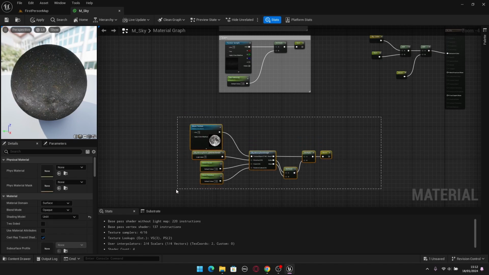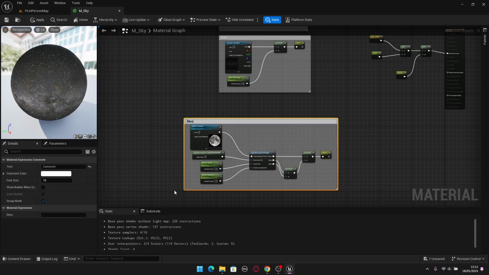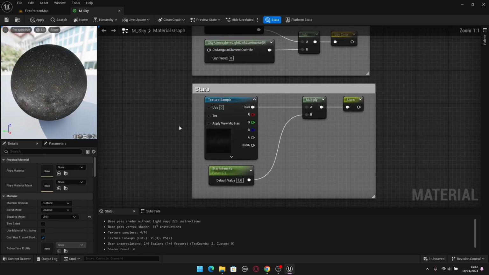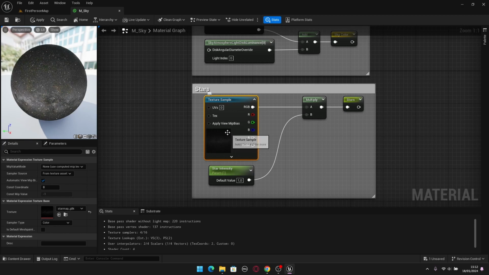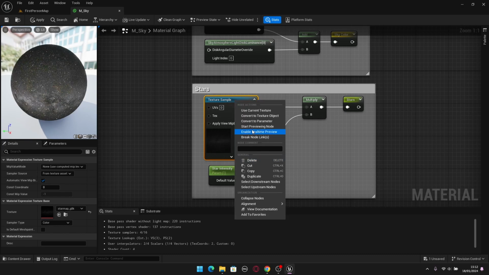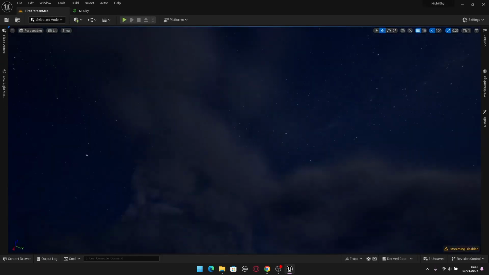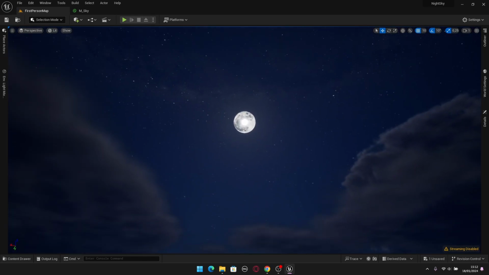Let's just comment here. Let's call this moon to be more organized. And actually I'm gonna convert this star texture to a parameter too. So right click it, convert to parameter. I'm gonna call this stars texture and put this under the stars category, so we can change later if we want. Okay, so we already have the sky, but we have this source going through the moon.